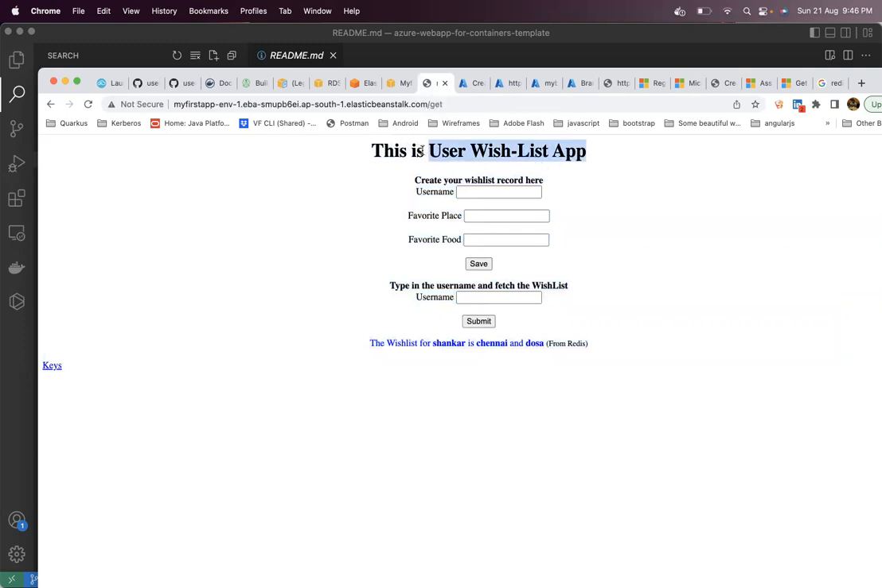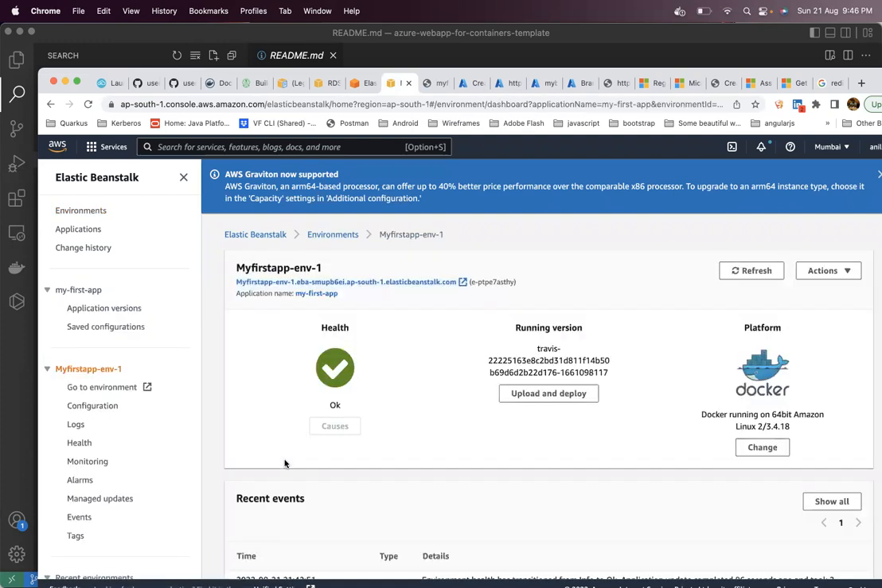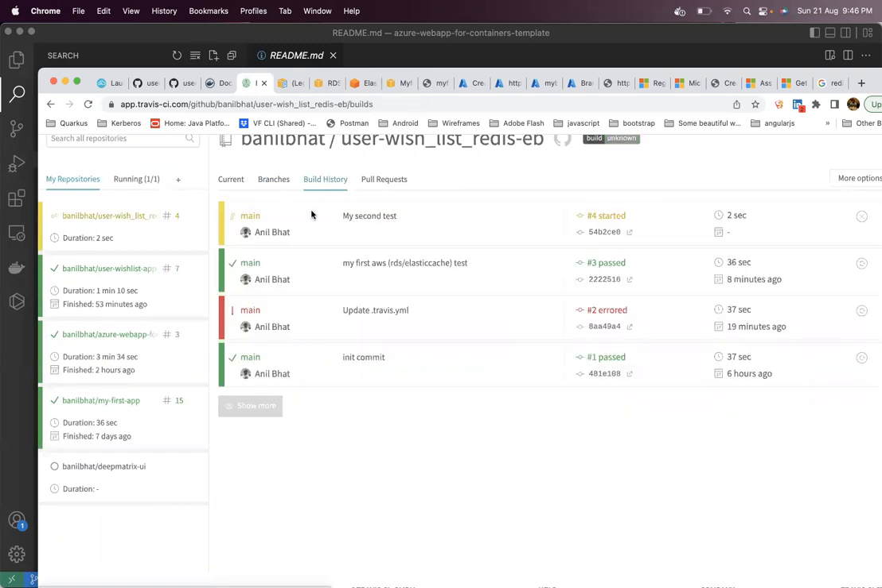I just removed this, right? So those changes will be reflected in our production within a few minutes. Let's wait for it. So we can just see what the status is now. The build might have started. Go to the build history. Now this, my second test, got started.